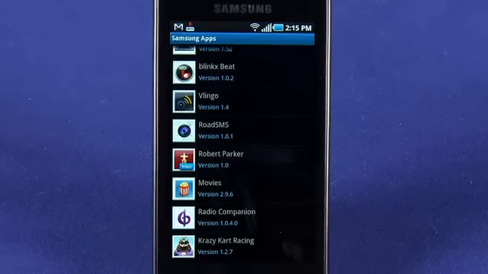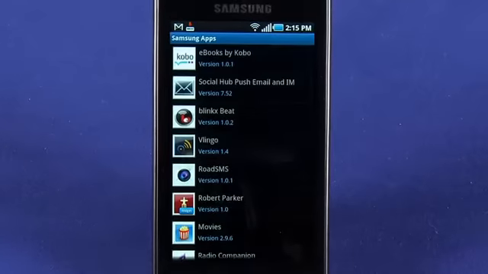Now this is pretty much the extent of it. You see we have one game here, a couple of movie-type applications and that kind of stuff. But this is the extent of the Samsung apps for this device right now. And this is obviously aside from the ones that we already have installed on the device.